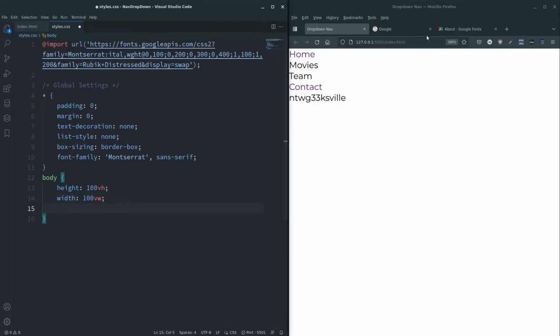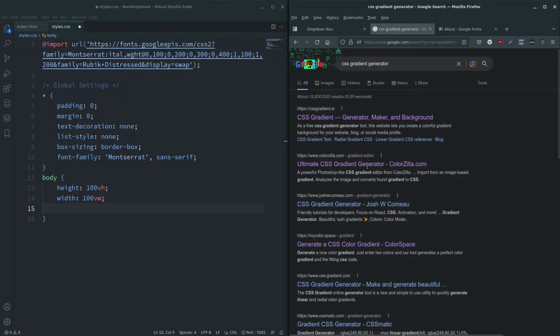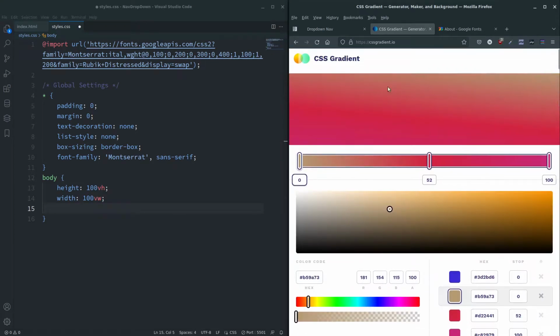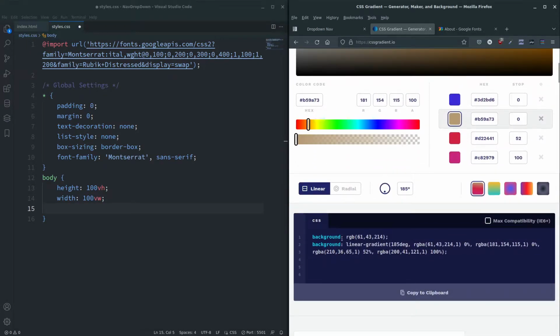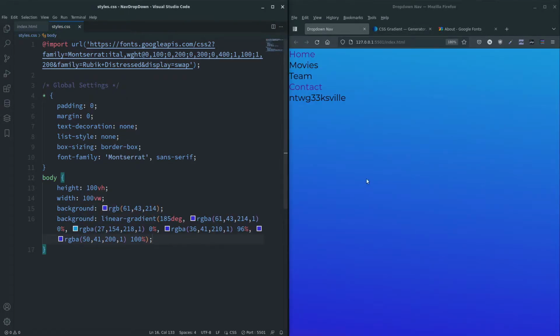And if you go to Google and type in CSS gradient generator, something like that, then you can go to somewhere like this and mess about, create a gradient to your liking, and then it'll output the CSS for you, which is brilliant. I've already done that, so I'm going to copy it from off screen and put it in here, then save, and that's what I've got. So there we go. That's the body.